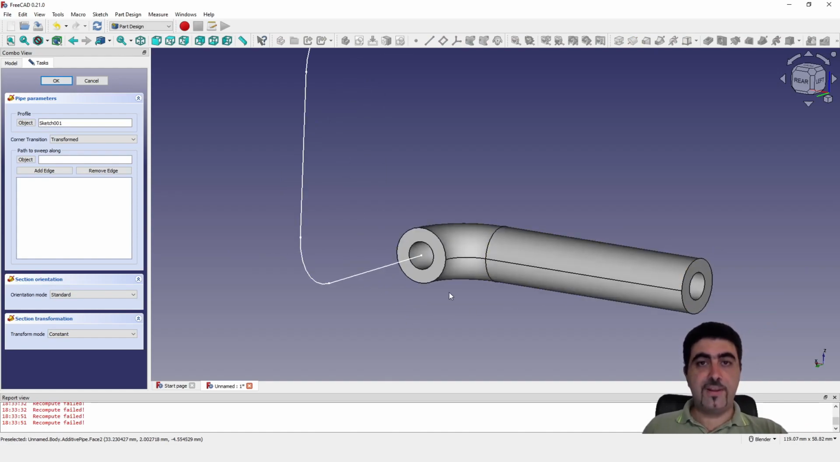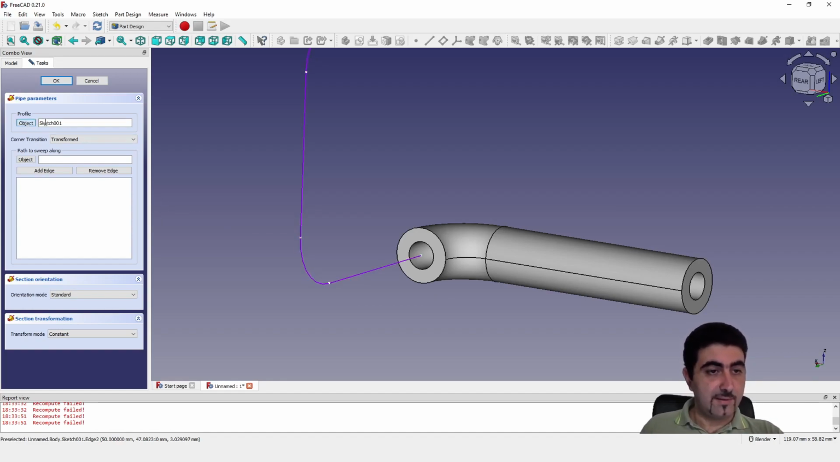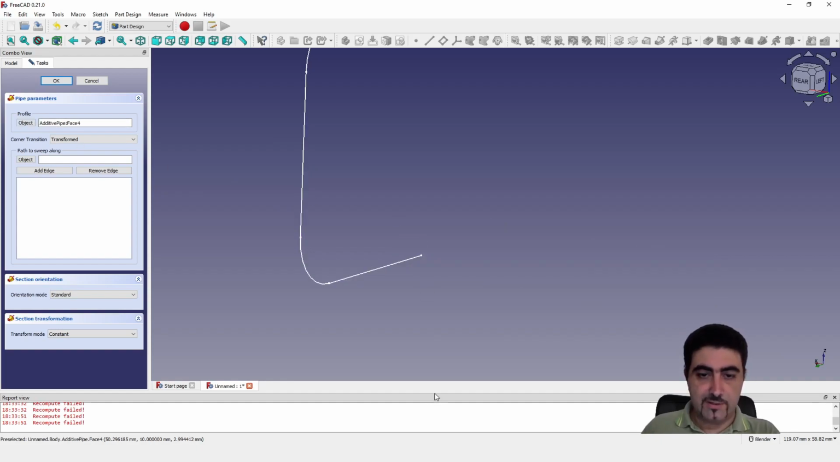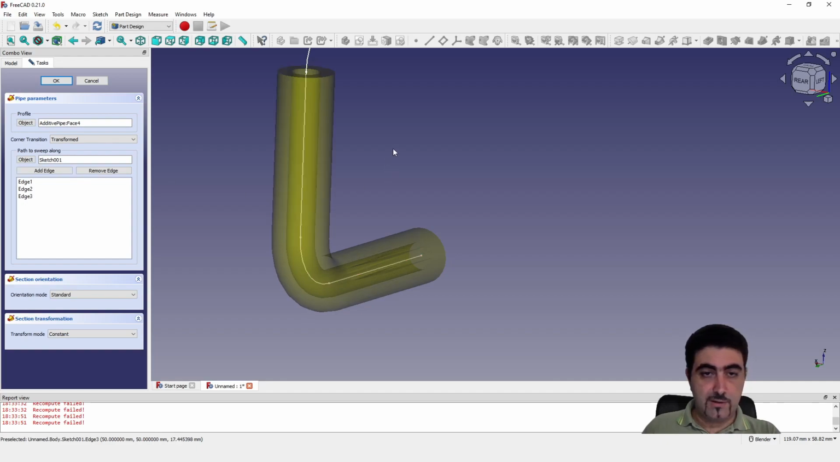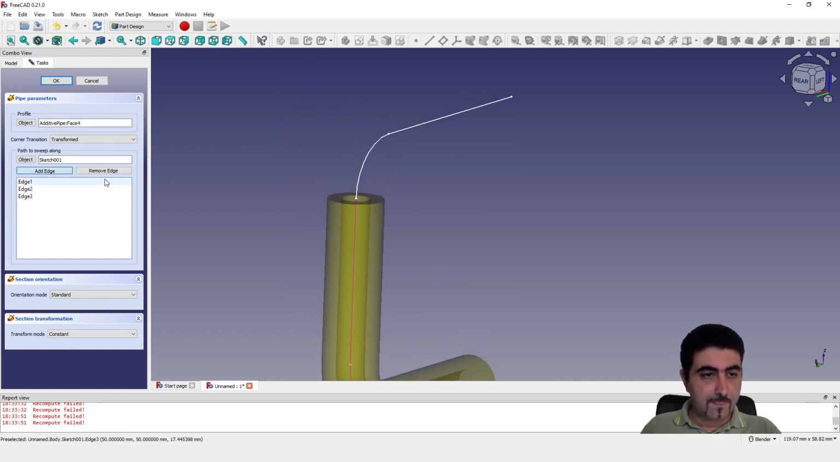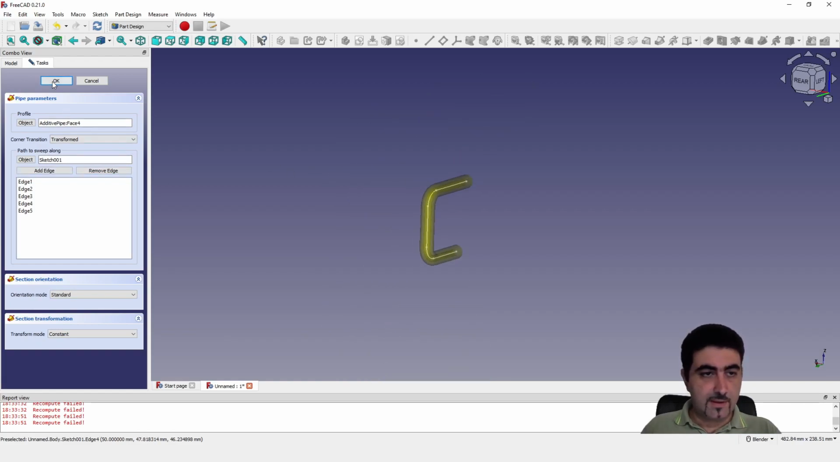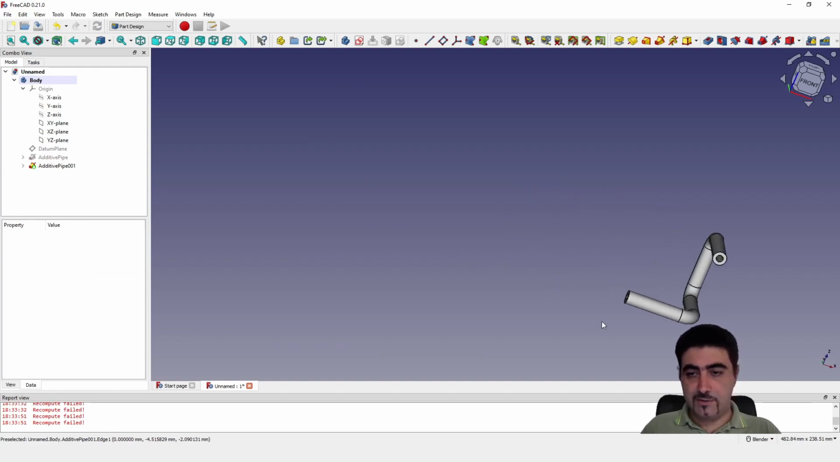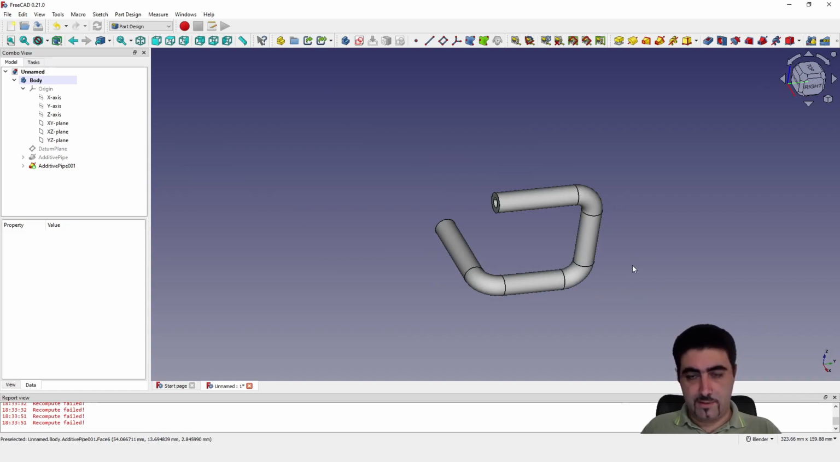So FreeCAD doesn't need a sketch as a profile. It can get anything. So for a profile, it says sketch 1. No, not that. We'll just click on this face, right? And then again, add edge. Here's our preview. We're adding edges as we go along. As soon as I hit OK, we get our desired shape. So this was a bit of a roundabout way, right?